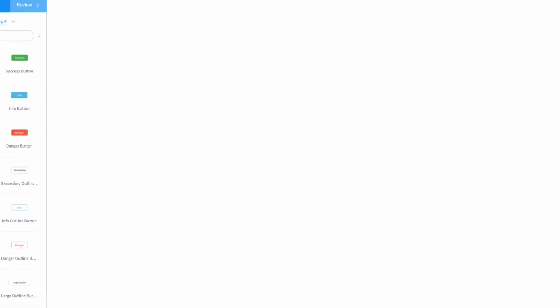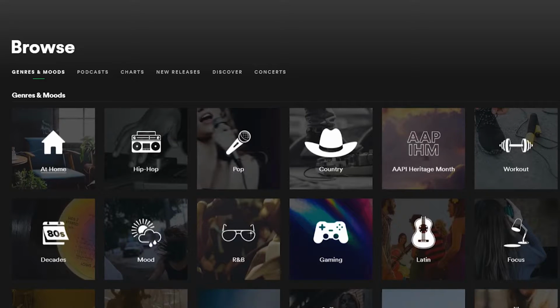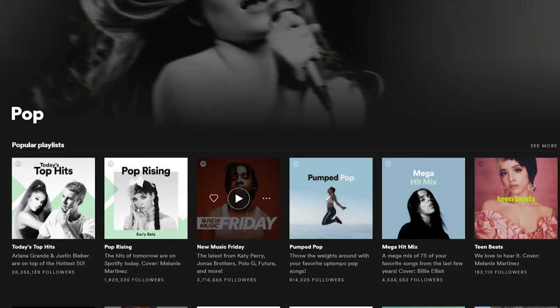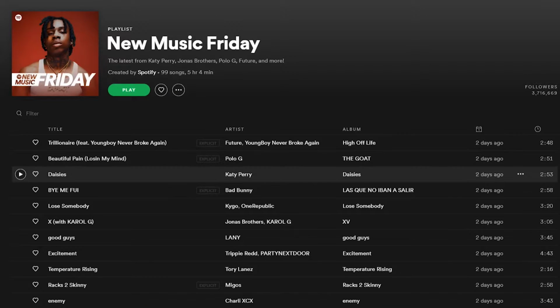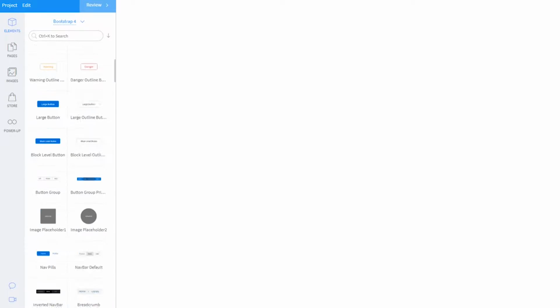So the way this is going to work is that we're going to pull a list of genres from Spotify. So here's the Spotify desktop app. We'll pull a list of genres. When you select a genre such as pop, that will give you a list of playlists. When you select a playlist, that will give you a list of tracks for that playlist. That's what we're going to duplicate in our app.